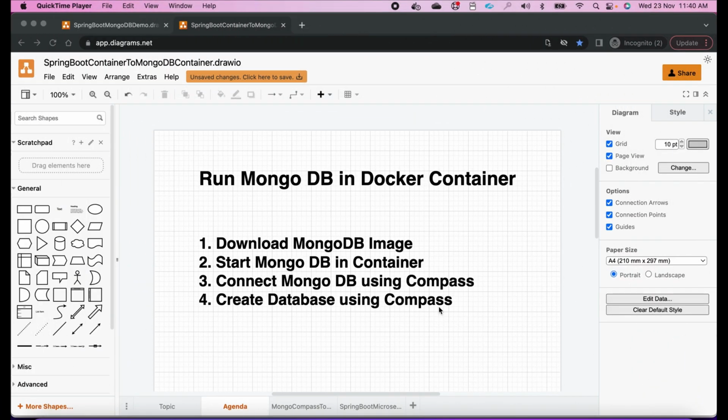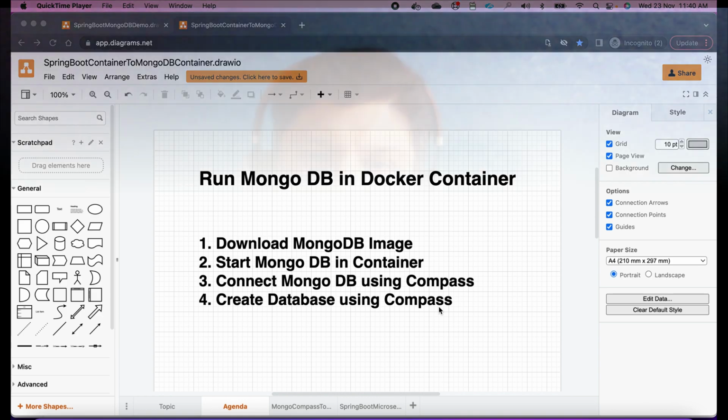So here is the agenda of today. We will download MongoDB image. Then we'll start our MongoDB in the container. We'll connect to the MongoDB using our MongoDB Compass. That is a MongoDB GUI tool. And we will try to create a few databases and we'll add some data to the database. Okay, very simple exercise. Just follow the step by step guide. You will be able to containerize your MongoDB in 10 minutes.